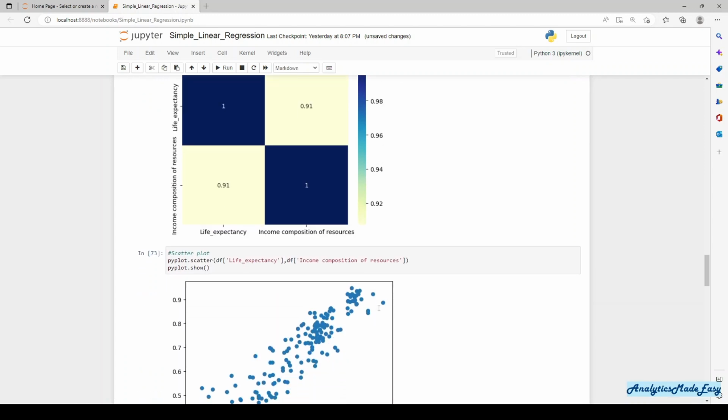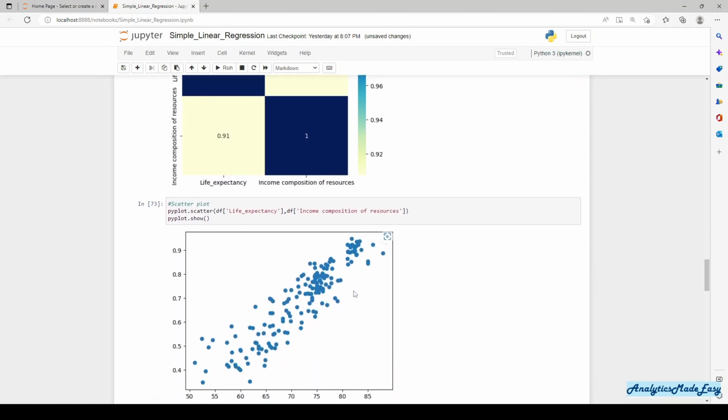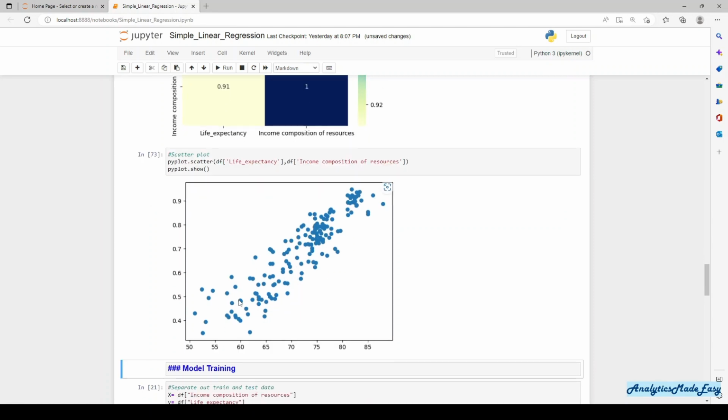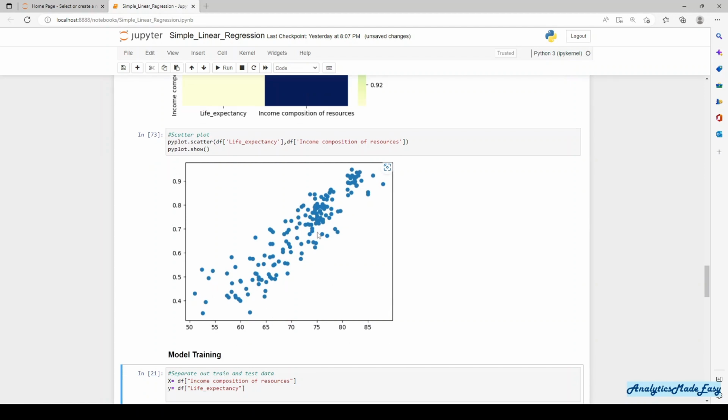Let's see a scatter plot. It's a very good idea to plot a scatter plot when you are doing regression, because that gives a visual relationship. Now, what I can say from here is that there is a linear relationship between two variables. If you see, all the data is getting concentrated here. Let's go ahead.